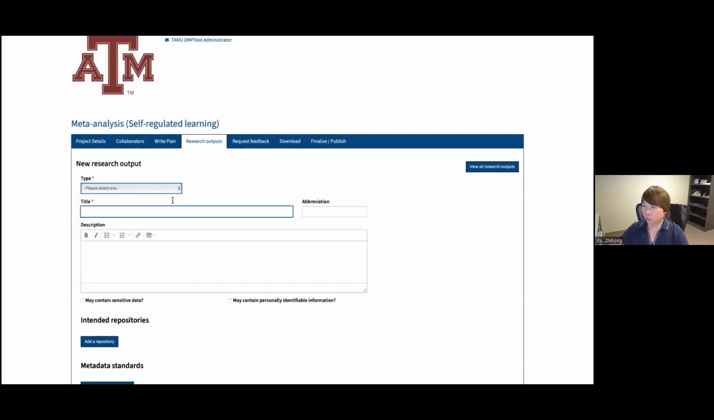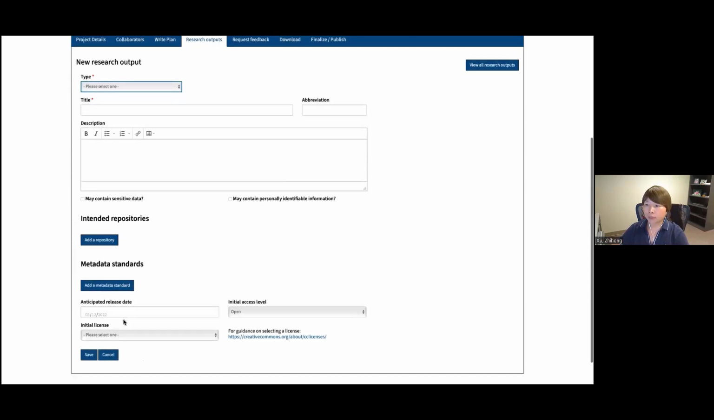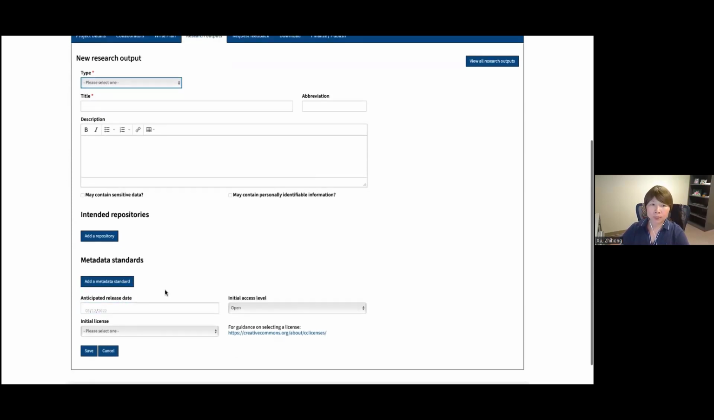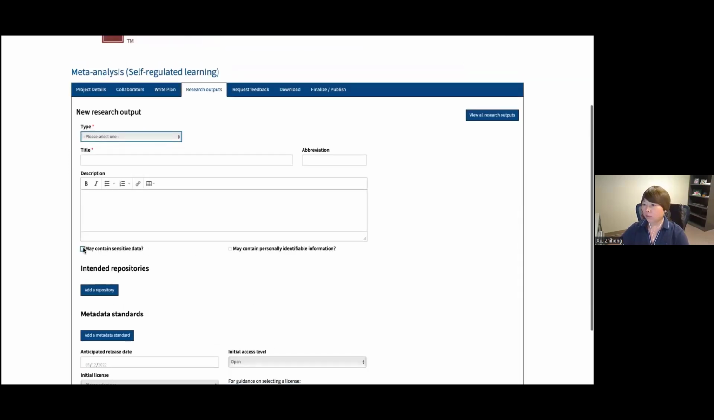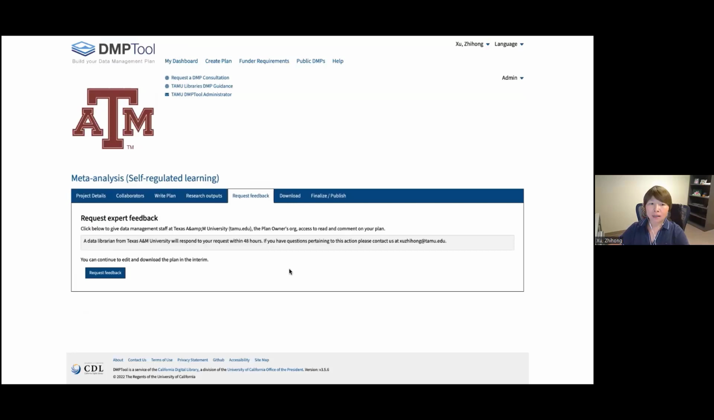comes with your research output. We can select the data repository, and also we can define the associated license for specific outputs through the license selector. We can also flag whether our data contains sensitive data or personally identifiable information on this page. And then, you can request feedback on your DMP on this page.